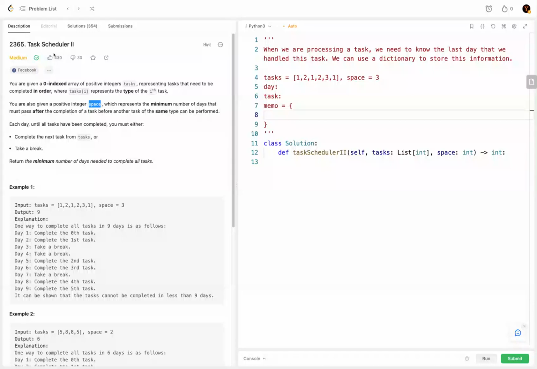Hey guys, in this video, we can discuss Leetcode 2365, where we're going to be given an array of tasks, and tasks[i] means the type of the i-th task, and we have to complete all these tasks in order.